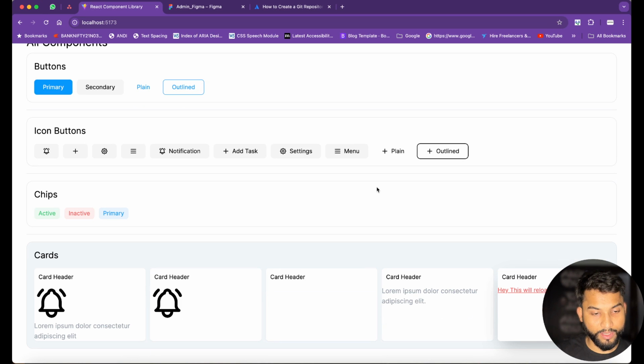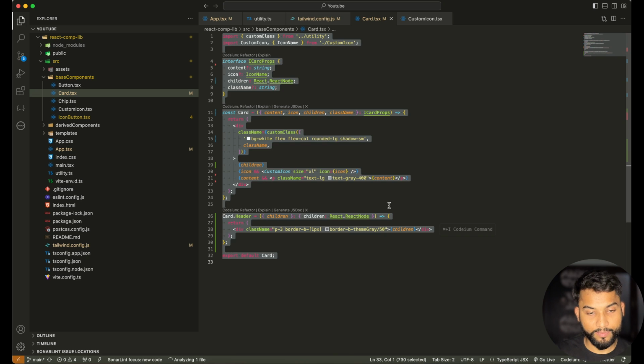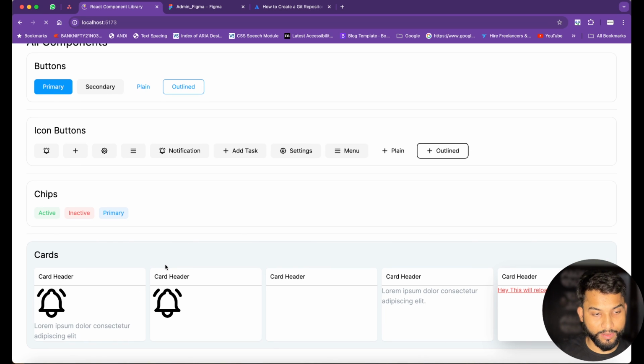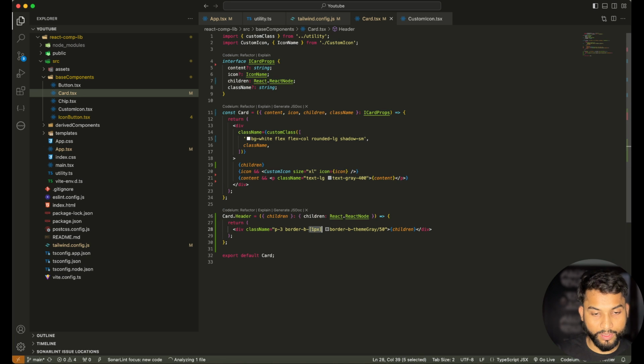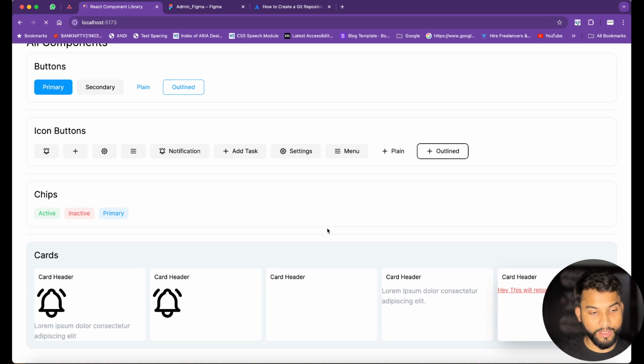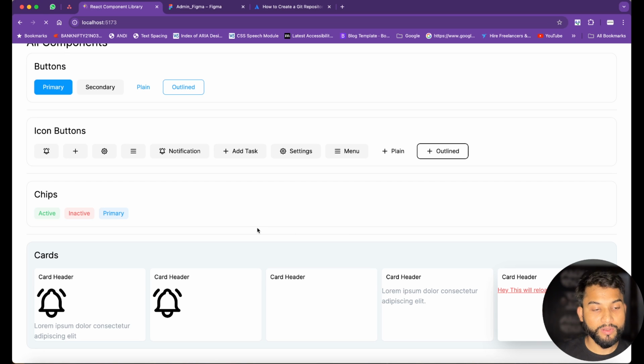What about border one? There is no border. I'm gonna say border one fix. Okay, border 1 pixel. So I'm adding bottom border as 1 pixel. So now you see the UI is consistent. So whenever they use card header, they would be having this.